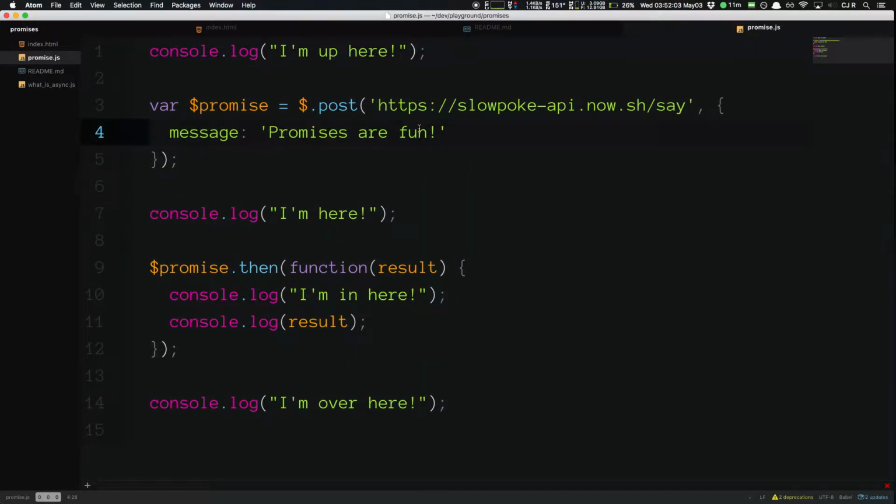Which console log is going to happen first? I'm up here. Yeah. So this is going to be the first one. Which one will happen second? I'm here. It will, because it's in the document. It's outside of any function that might be called later. Which will be called third?